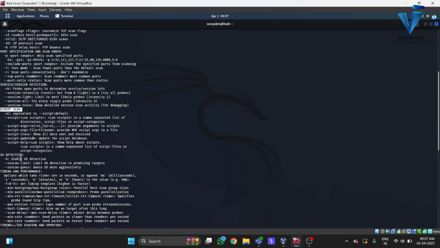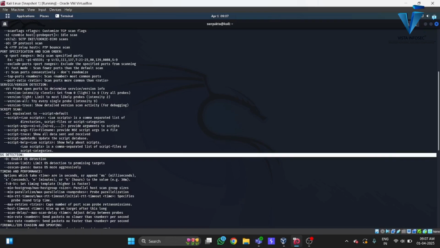Detection. One of its key features is the ability to detect the operating system of the target machine. To perform OS detection using Nmap, you can use the -O option. This command performs a SYN scan with OS detection on the IP address.